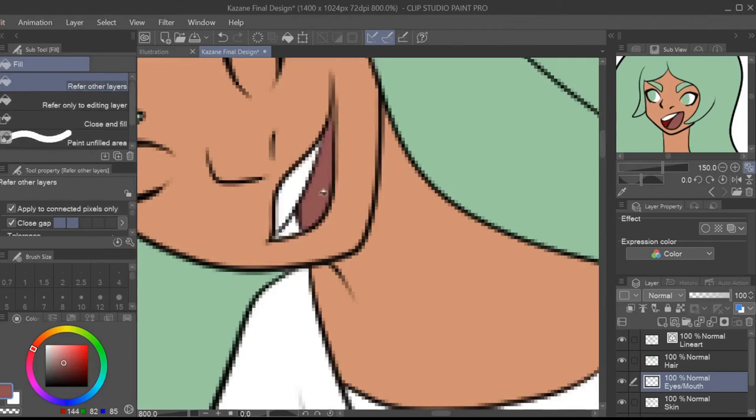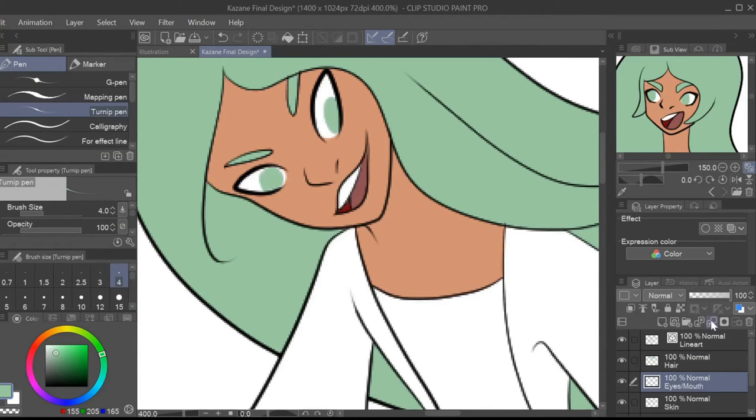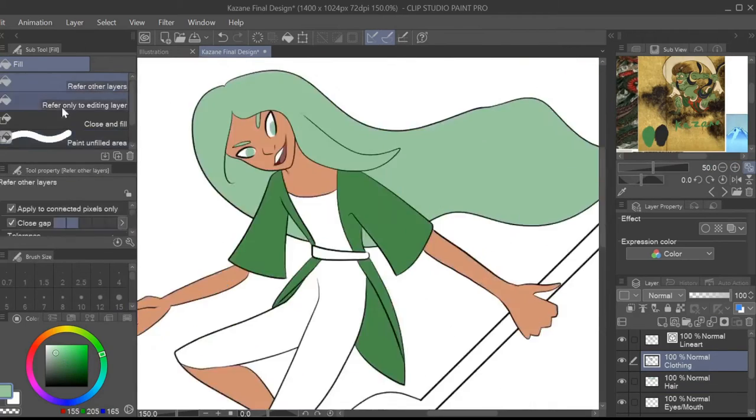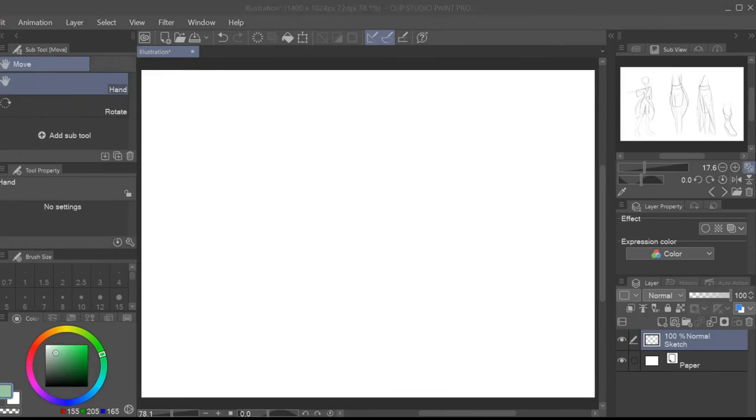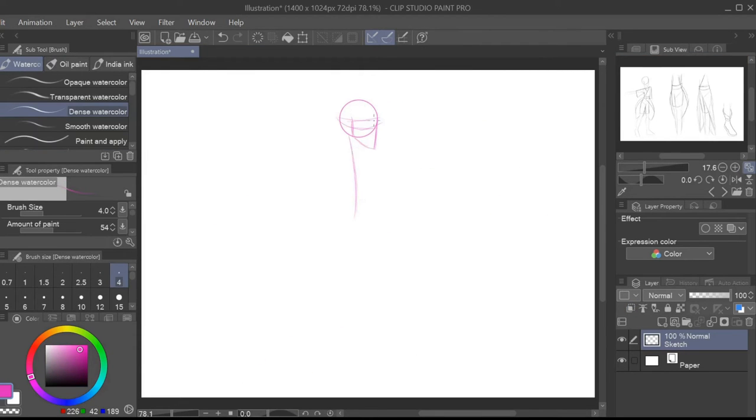Really, there's not a whole lot else I can say about her design-wise. That's really all there is to her. So, on to the next one. Now for Haru Sugiyama, the team healer slash cleric.